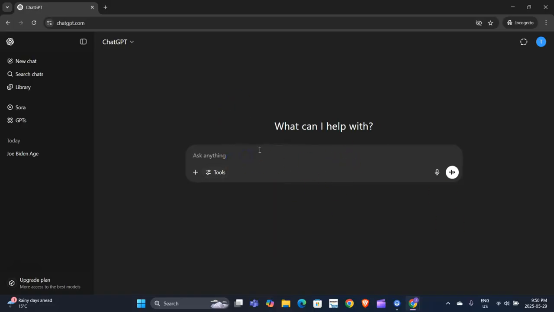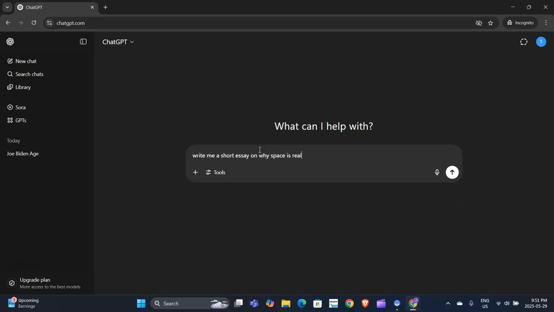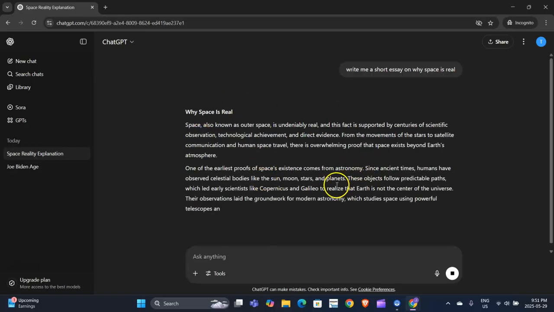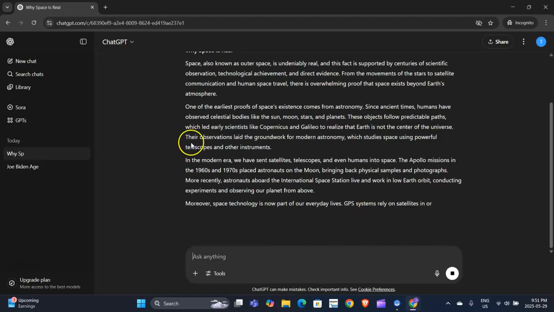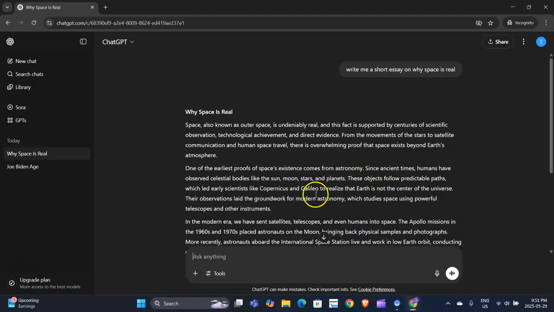You can ask it, for instance, to, in the most basic way possible, write a short essay on why space is real. And it could give you a short essay, and you can adjust the length of that and have it produce any type of information that you'd want it to based on facts that it'll be searching for on the web. And obviously, if you had the upgraded plan, you'd be able to adjust the parameters more and have the most up-to-date AI software.